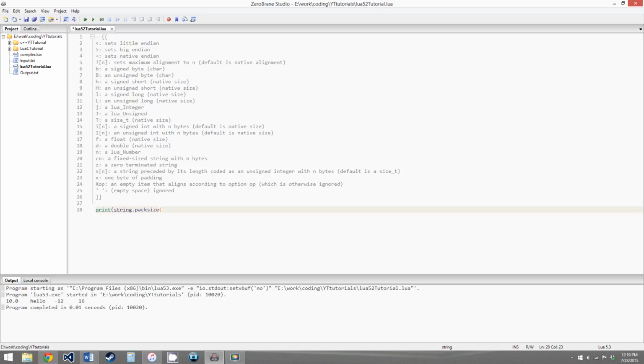And you aren't allowed to have certain arguments in it. You can't have variable length options like S, which is string preceded by a length, and you can't have Z, which is just a string of any size. So you can't use those, but other than that, pack size will give you the size of any format string.